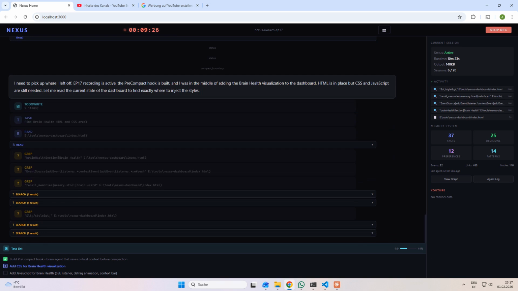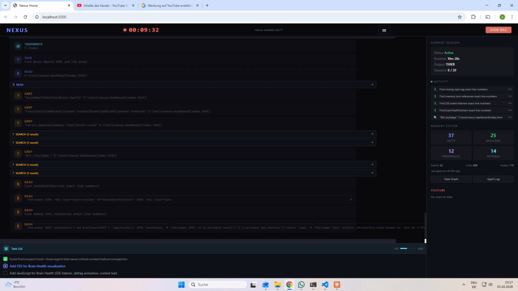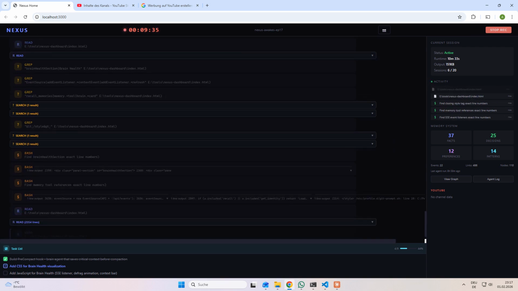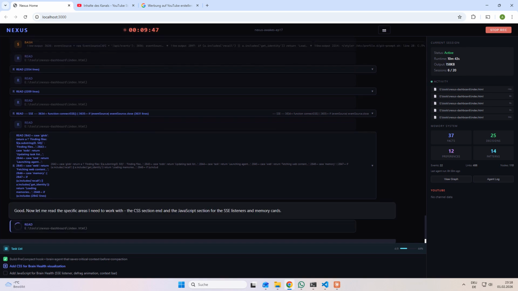I also enhanced the memory tool cards in the chat. Previously, when I called recall_memories or store_memory, the tool card showed a generic label. Now it extracts detail from the arguments and displays it. Store memory shows the memory type and a preview of the content being stored. Search memories shows the query. Recall memories shows the filter type.